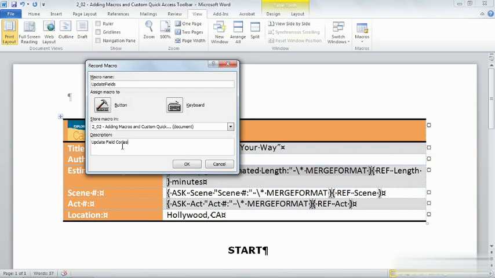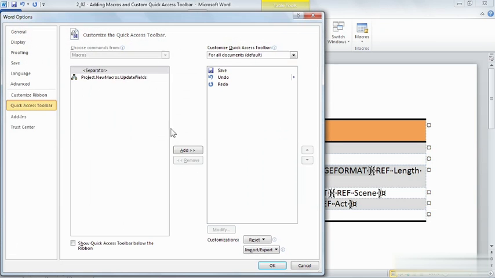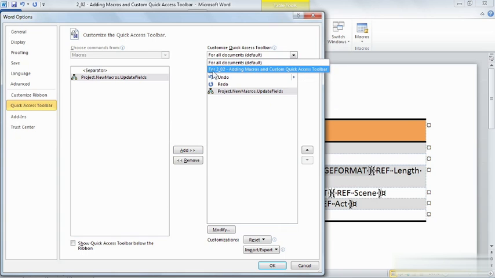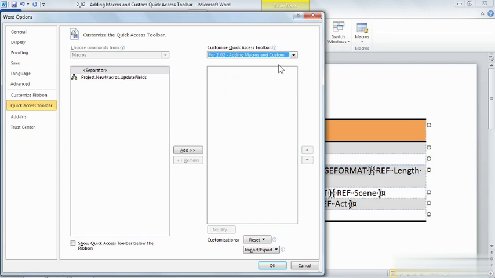We'll put in update field codes. Now we want to add this to our quick access toolbar. So click on the button up here. It looks like a hammer. Click on the button, and there's our macro. It says project, new macros, update fields. Click on add, and we'll add it to our quick access toolbar. Where it says for all documents, let's change that to this document. So say for 202, adding macros and custom toolbars.